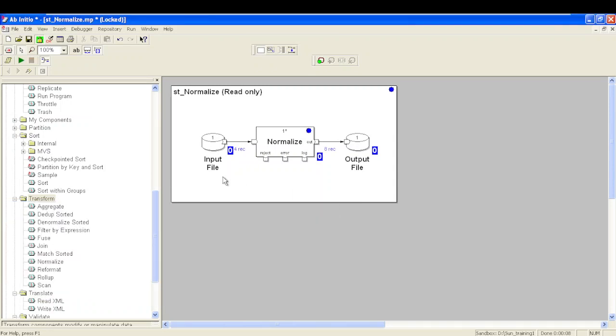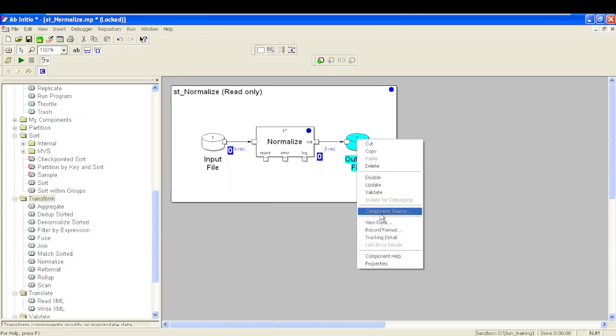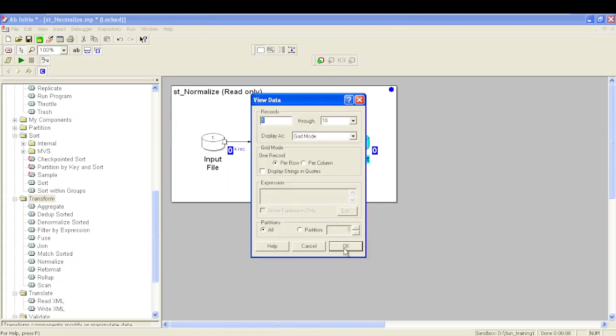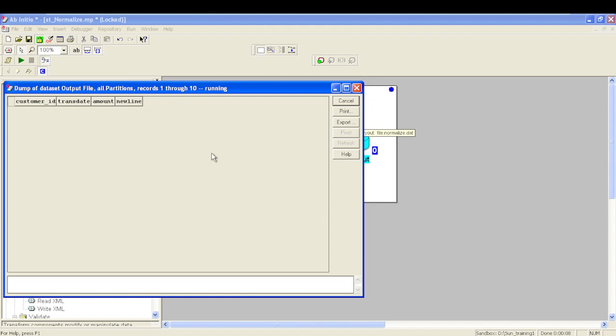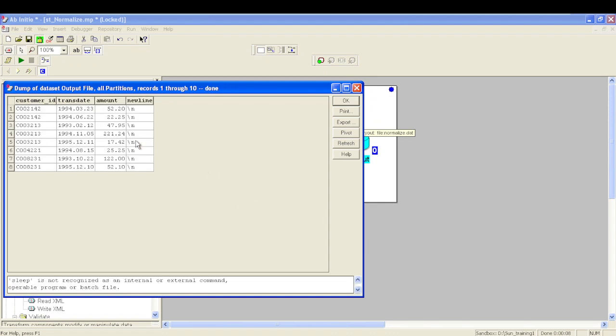In our input file, we had 4 records. In our output file, we have 8 records. Now let's view the data. We should have it in flat mode. See, for customer ID 2142, we have 2 records with separate transaction date and transaction amount. Similarly, for customer ID 3213, we have 3 records.